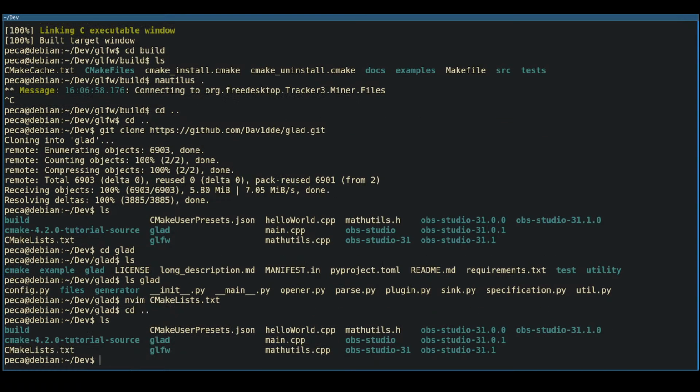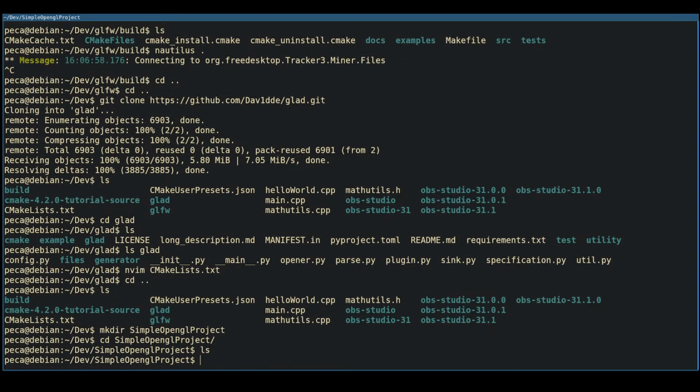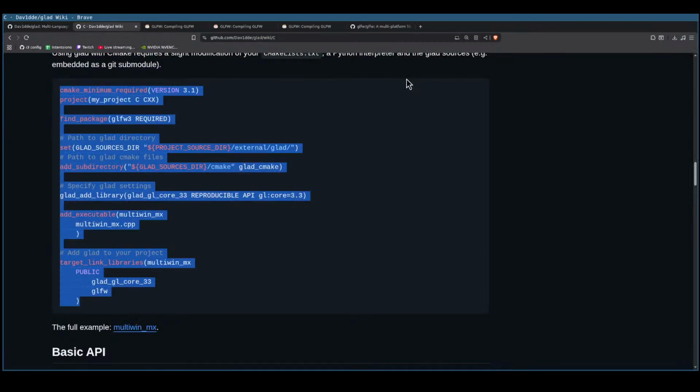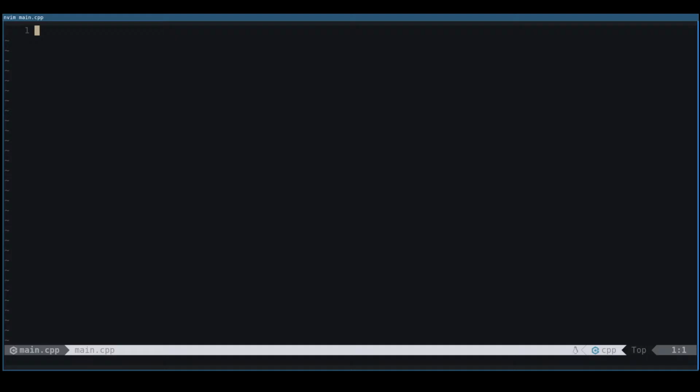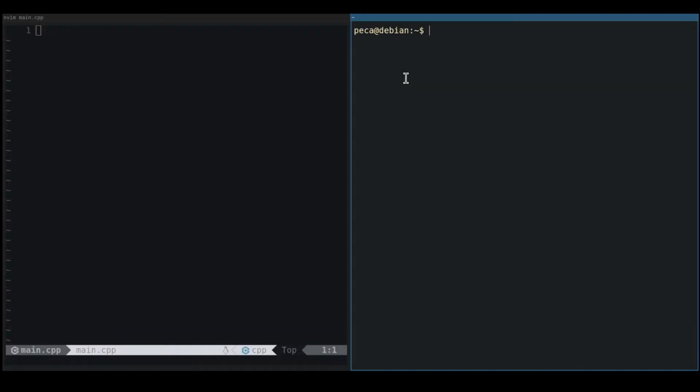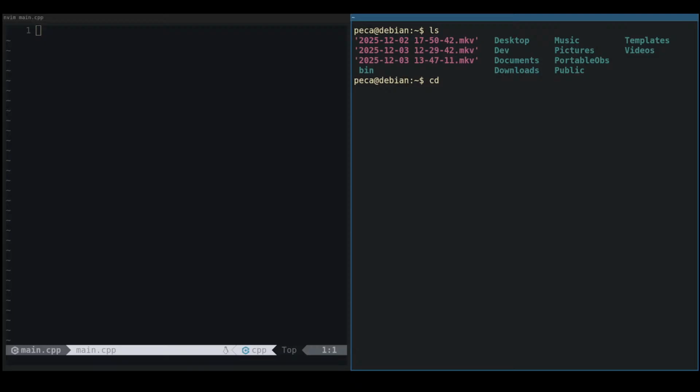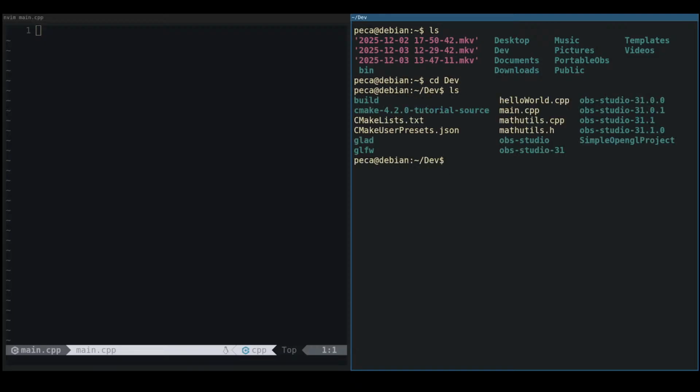Let's go backwards, ls, and let's make a new dir, simple OpenGL project. Okay, we've created a simple project. We can make a main CPP file, and I have one simple C++ main CPP file from previous projects. Let's see this hello world.